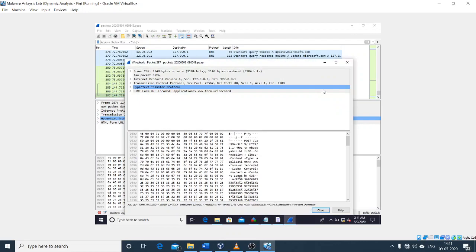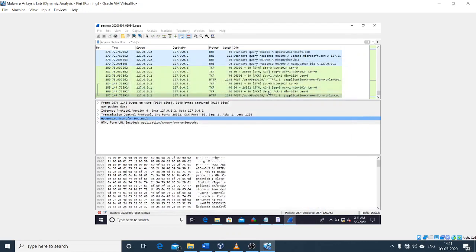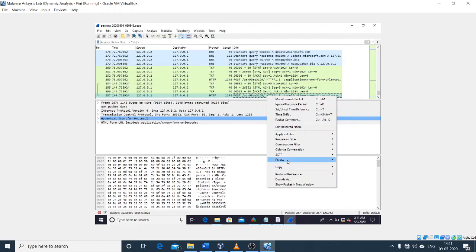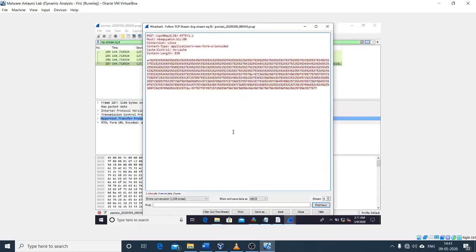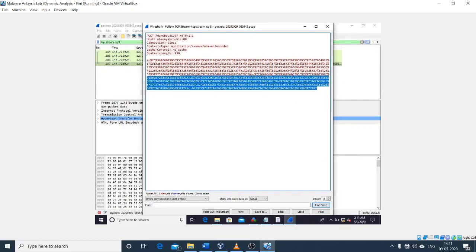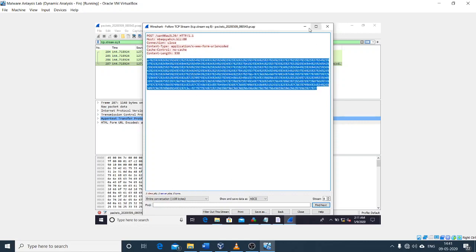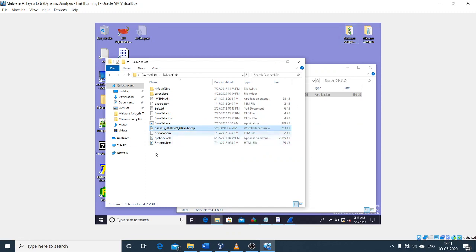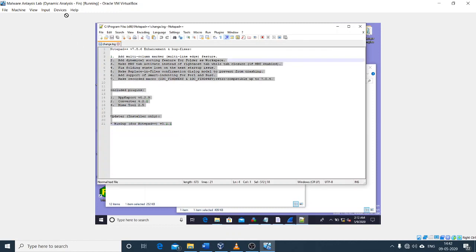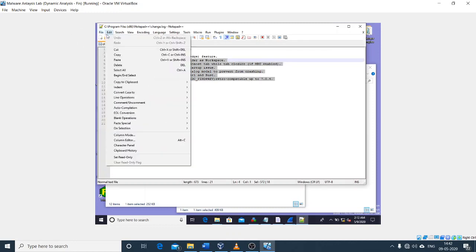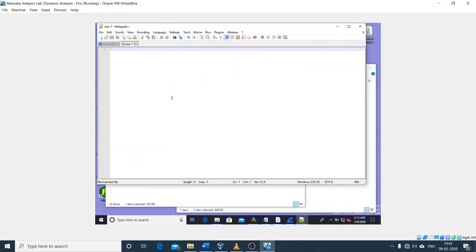Any other post is there? Yeah, here also some post is there. HTTP post is there. Follow TCP stream. You can copy this thing, and you can open Notepad and paste that thing, right?